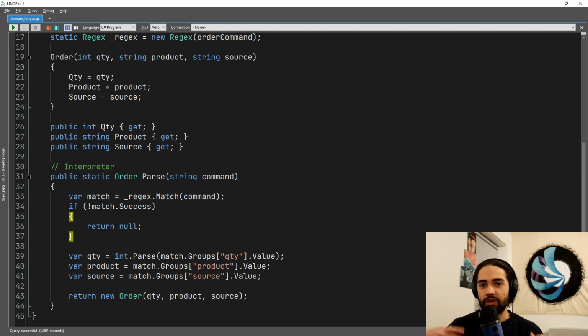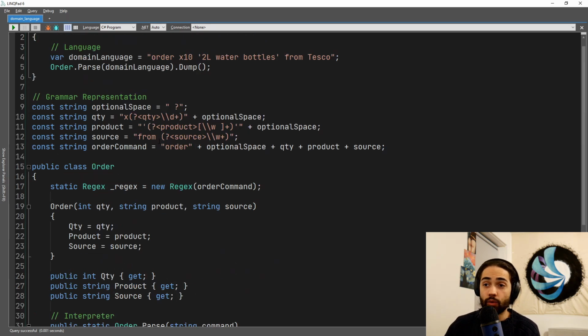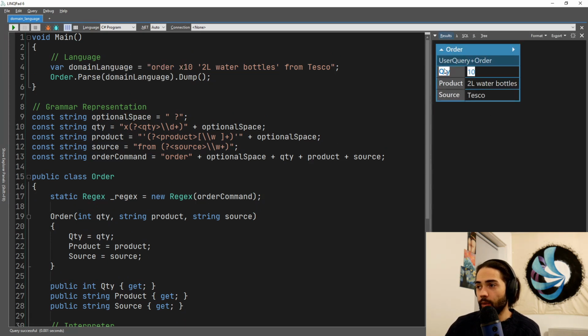If it's a full-blown interpreter object and you're comprising instructions and you want to execute some kind of script, then you want proper implementation here. But purely for the sake of the example, we then go ahead and extract certain values from the regex expression. We fill them in the order and we get an order in the end. If we run this, we go ahead and get our order with quantity of 10, product 10 liter water bottles, and source from Tesco. Now this specific example is again on the business side and doesn't contain any functionality. We're literally taking a string and representing it as a C# object, right? With just some state in it.